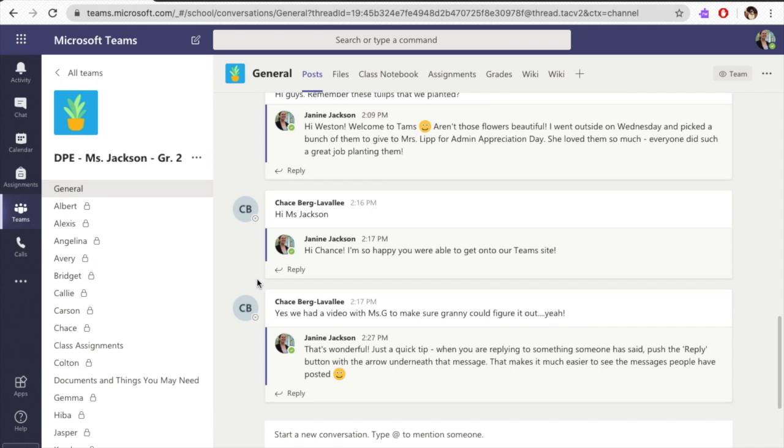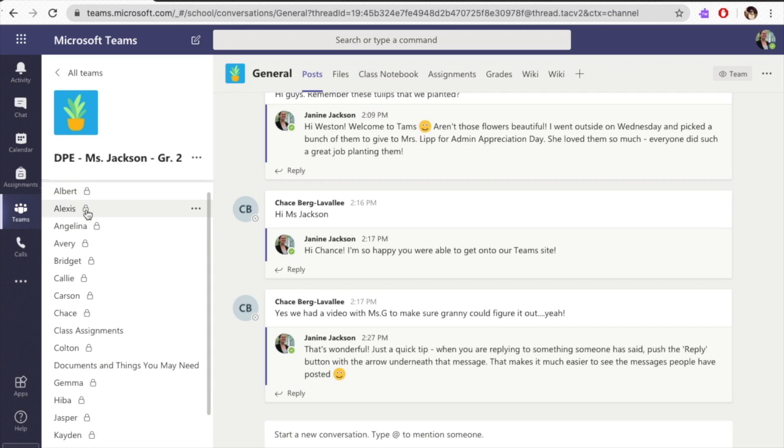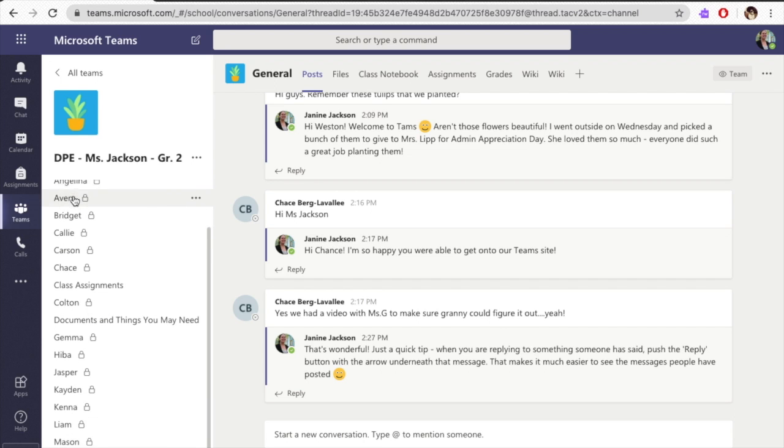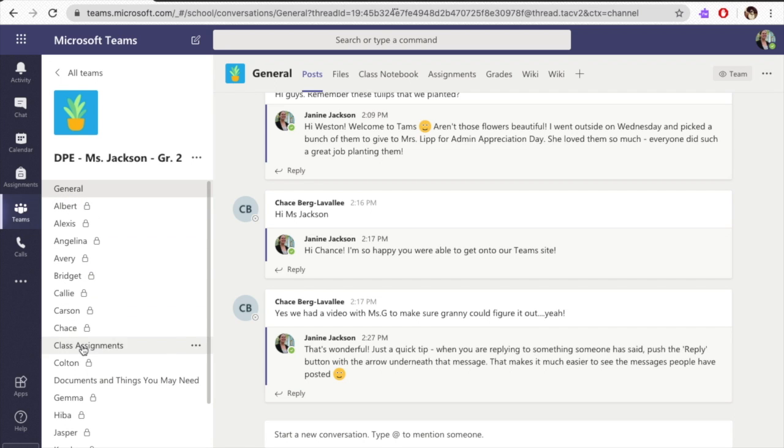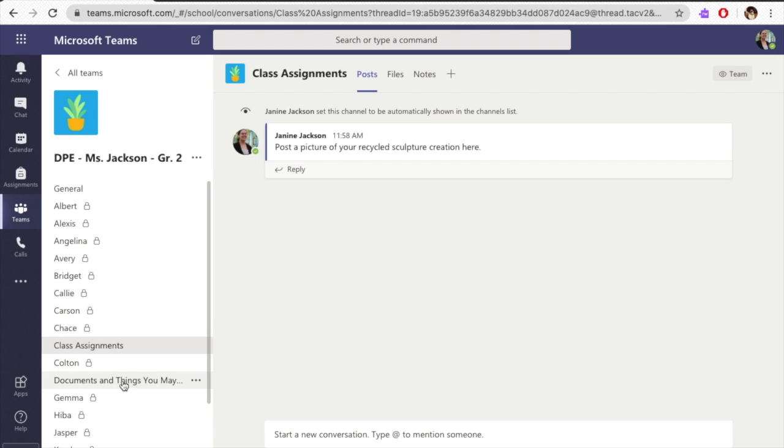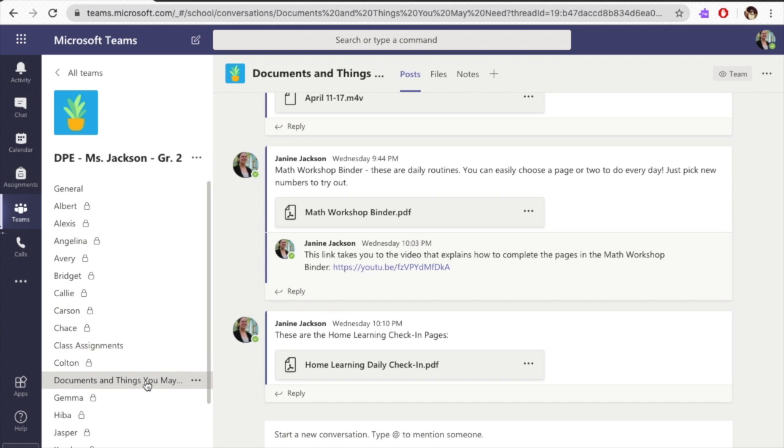What I see and what you see are very different. So here I can see all of the students that are in our class. You should only be able to see your child's name, the general, the class assignments, and the documents and things you may need. So we've set this up for each section to have a different use.